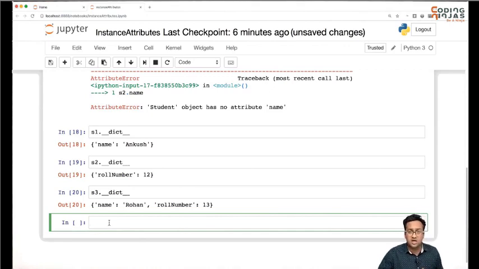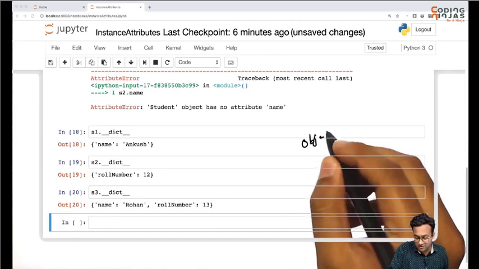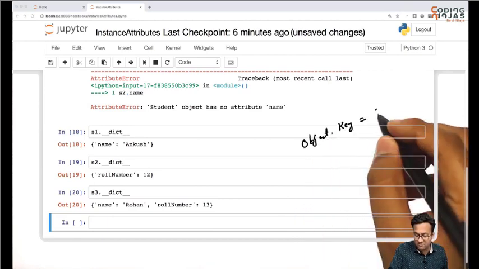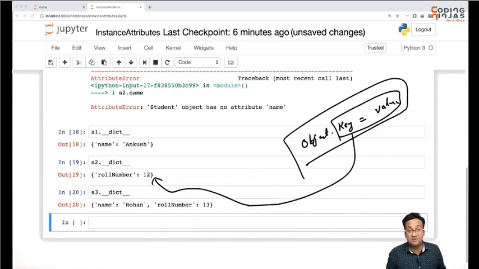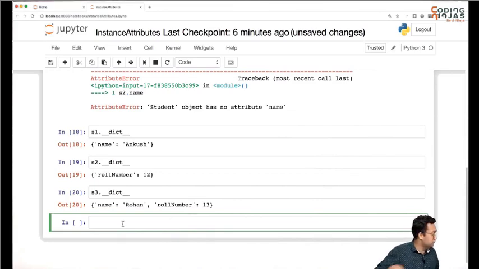Now you can check if you want to add something. You already know how to add anything into your object. So you can just say dot whatever key you want to give, and whatever value you want to give. So the syntax generally is the object, whatever key you want to assign, and whatever value you want to put. What this will do is this key value pair will get added into that particular dictionary.